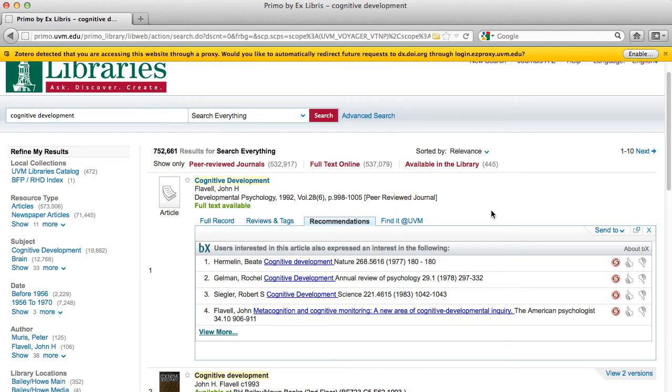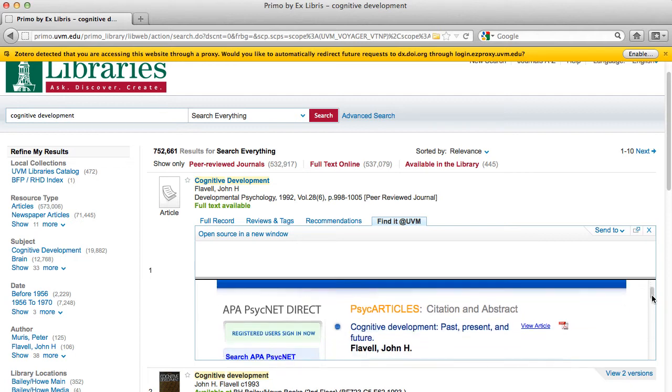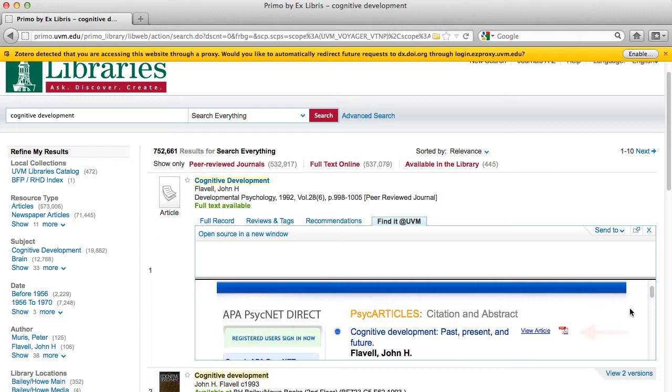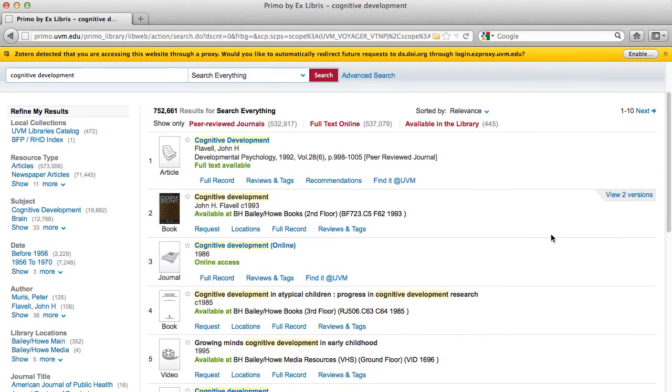For this article, let's click on Find It. And it brings up the article itself, as well as a link to the PDF. Let's close this up and take a look at our second result. Our second result is a book record. Again, we get some brief information about the book directly underneath the title, and we get the book's location beneath that.